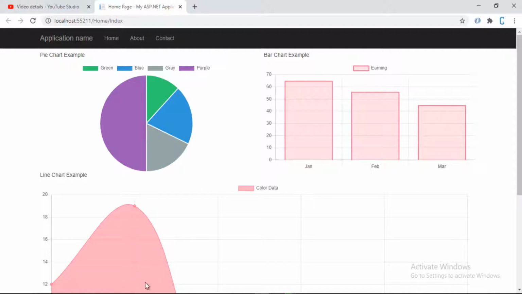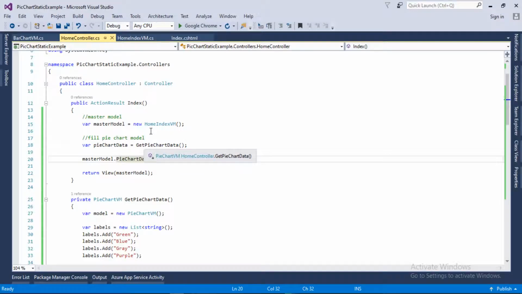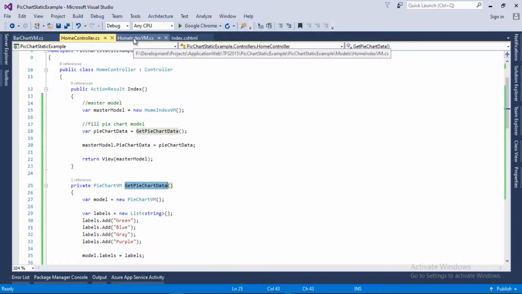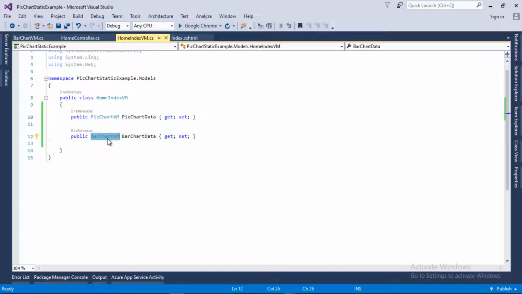So now let's go back to Visual Studio. In our last video, we created the pie chart model and filled the pie chart data from the controller. To save time, I have already added a bar chart model, similarly to how we added the pie chart model. This is the new model which I have added.